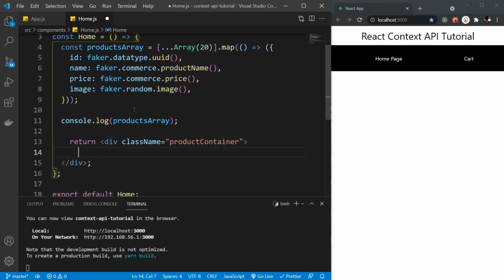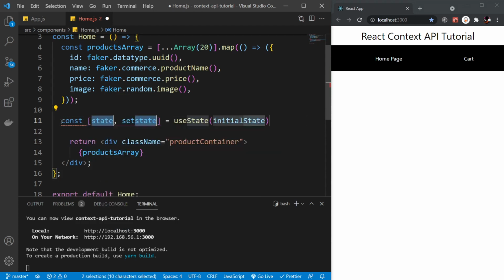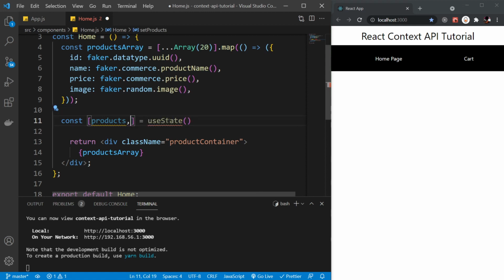And inside of it, we are going to create a single product component. So let me first try to map it. So products array. Oh, you know what? I'm going to store it inside of a state. Use state. So let me create a use state called products. And we're not going to use set products, so let me remove that. And inside of it, we're going to add the products array.